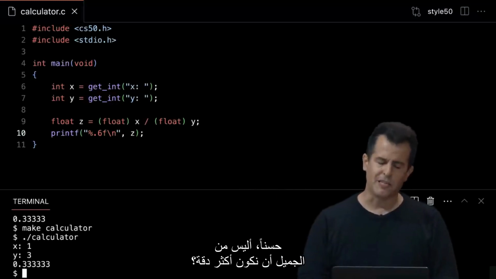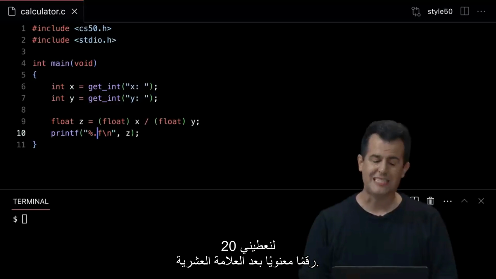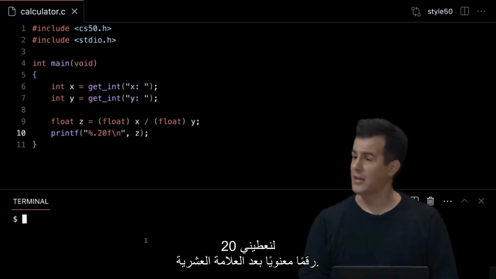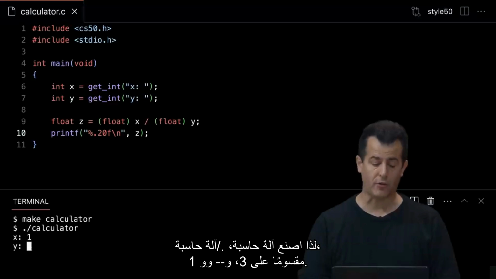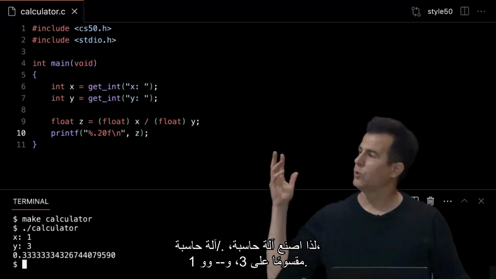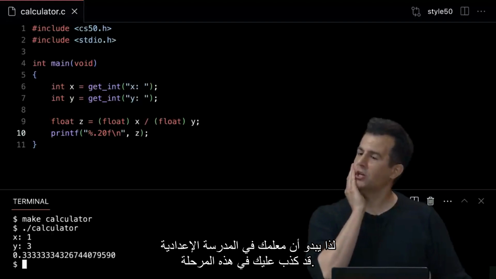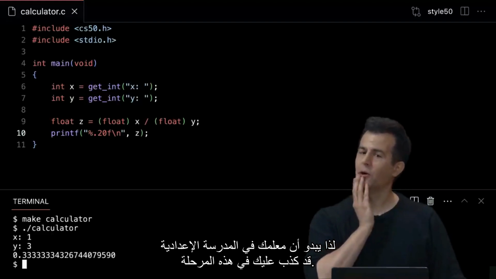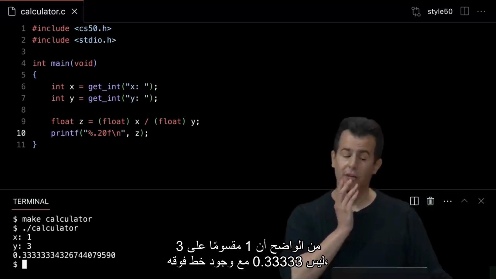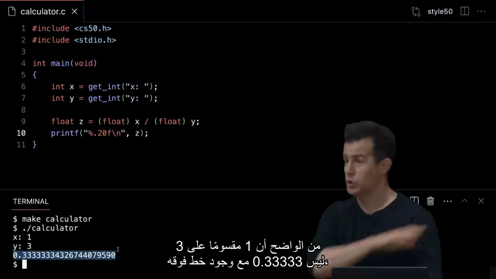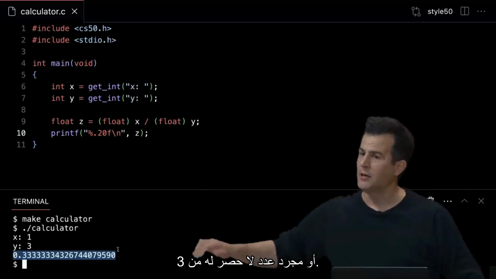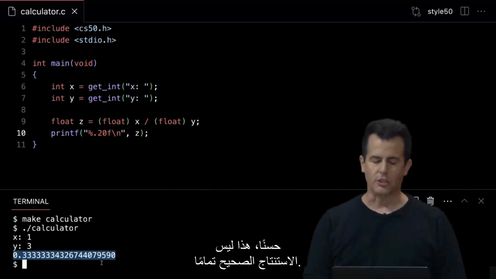All right, well, wouldn't it be nice to be even more precise? Let's give me 20 significant digits after the decimal point. So make calculator, ./calculator 1 divided by 3. And whew, so your middle school teacher seems to have lied to you at this point. 1 divided by 3 is apparently not 0.33333 with a line over it or just an infinite number of 3s. OK, that's not quite the right conclusion, though.